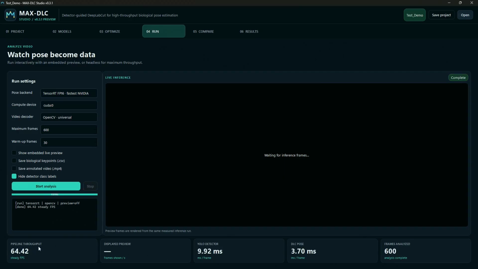So here, the pipeline throughput was 64.42 FPS, with YOLO detections taking up approximately 9.92 milliseconds per frame. And DeepLabCut, the HRNet pose estimation time went down significantly with 3.70 milliseconds. And we can compare this one to the reference PyTorch model.